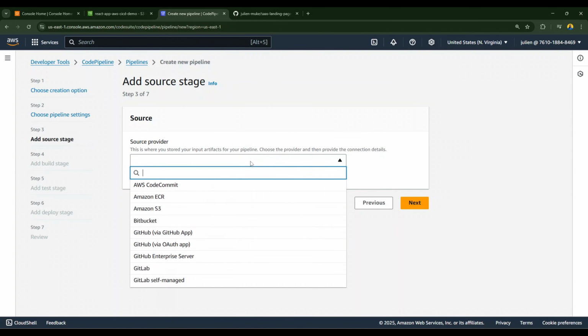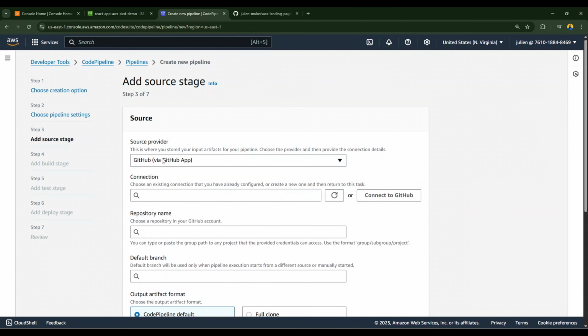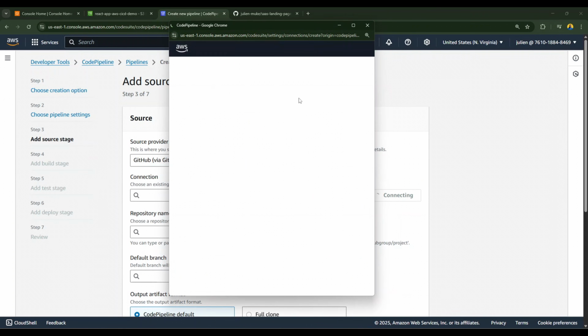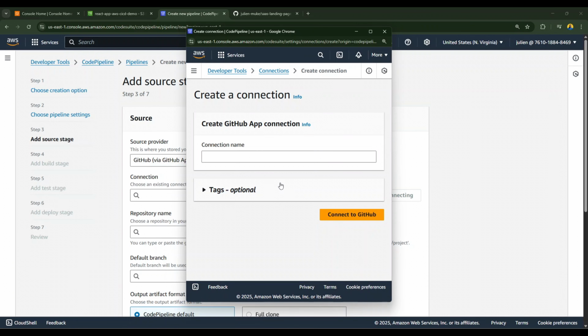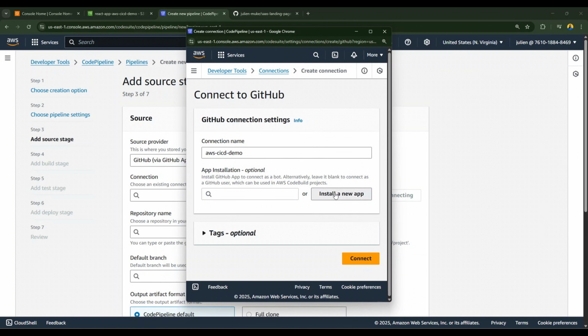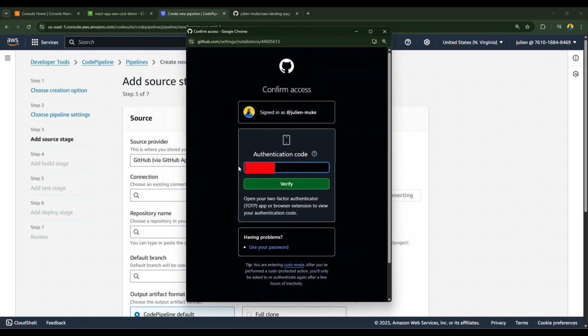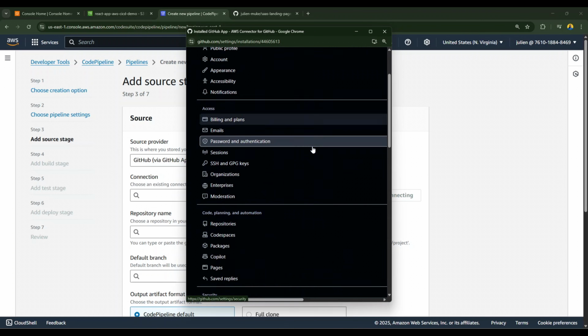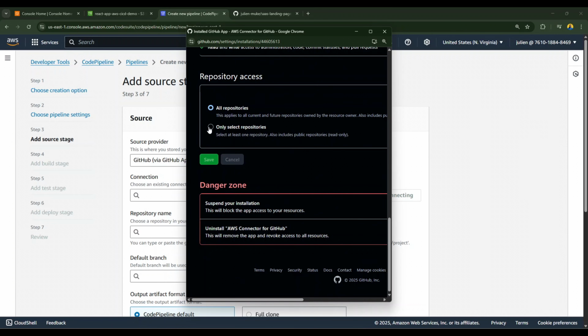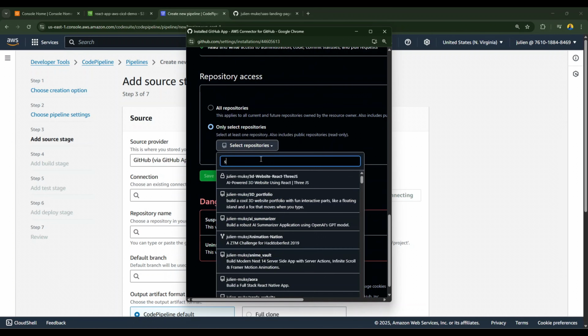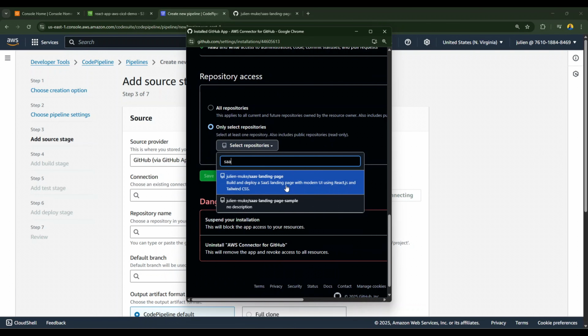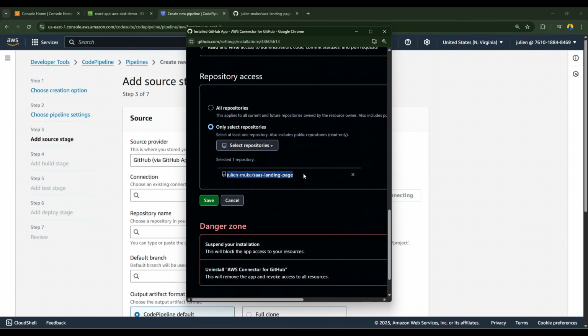And then for the source provider, I'm going to choose GitHub. And I'm going to connect to GitHub. It will open up a new tab. So here you will choose the repository you want to use as the source location for your pipeline. So this will connect to my code. Now I'm going to name it AWS CI/CD demo. Then click connect to GitHub. Then here we are going to install a new app. This will take me to my GitHub account. Here I'll select my GitHub repository, the one I'll be working with, this one here, SaaS landing page. And then hit save.